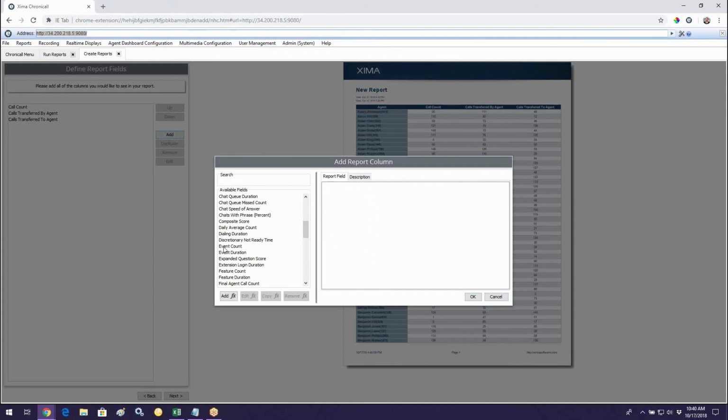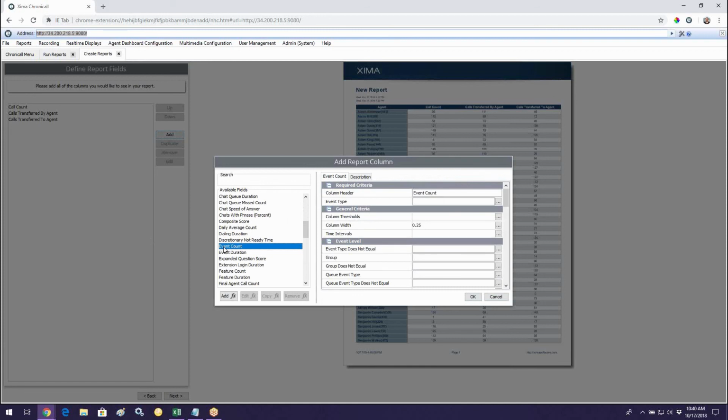Here's where it gets a little bit more complicated. Let's take event count. Now I want to see how many calls had a specific event. Well, what event is it that I want to see? Because right now this is just generic: this call had events on it. Good, but I want to be more specific. So this is now where I get to come over here and use some of my filters.